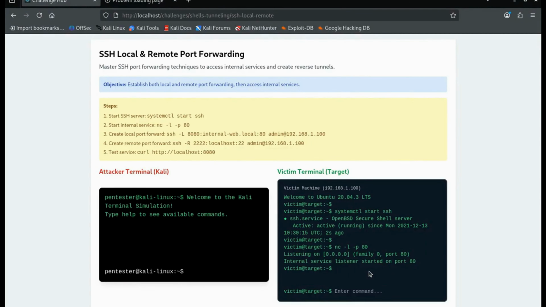Now we are going to try local port forwarding. I'll copy the third command, and this time we'll paste it on the attacker's machine. Now for this command, -L here stands for local port forwarding. What this command is doing is opening port 8080 on the local machine and forwarding anything that comes to it to the port 80 on the remote internal service.